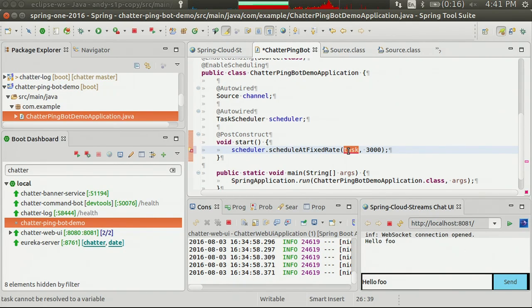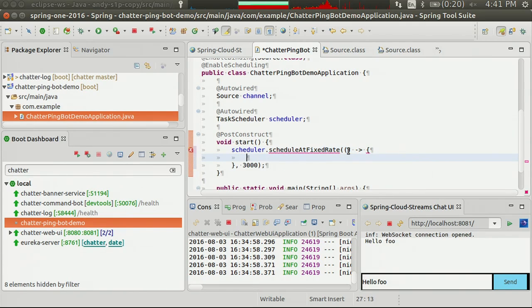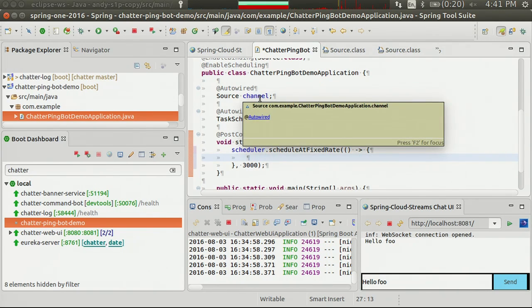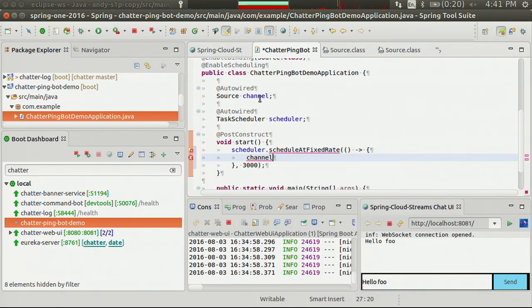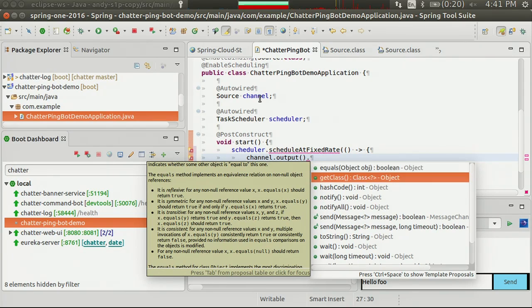And here I need a runnable, which we can use a nice lambda expression, because we're now all on Java 8, right? So we'll use a nice lambda expression. And now you'll see what that source is, because I've got that bean injected. So I can just use that now. It's a channel dot output, and then I can send a message on it.